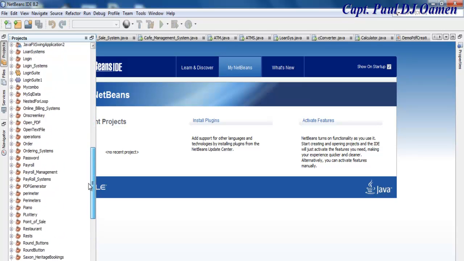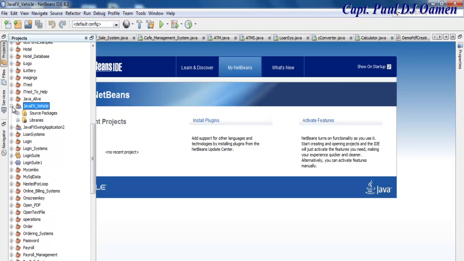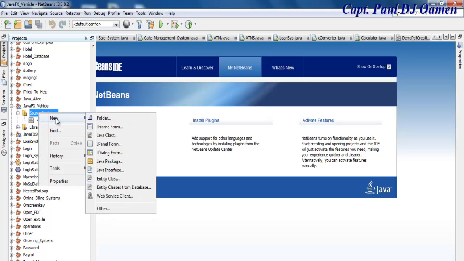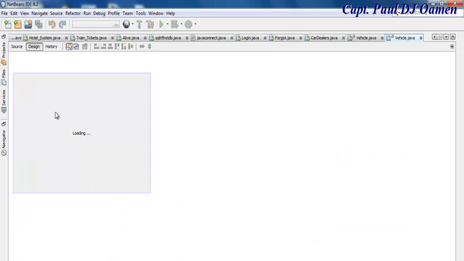There, and let's look for this very application right there. That would be J for Java. There we go, right here. We drop that down, and right in here, see where it says source package, right click on it. Let's go to new, and we'll select the JFrame form. I'm going to give it a name, just call the package vehicle. There, and click on finish, and there we go.